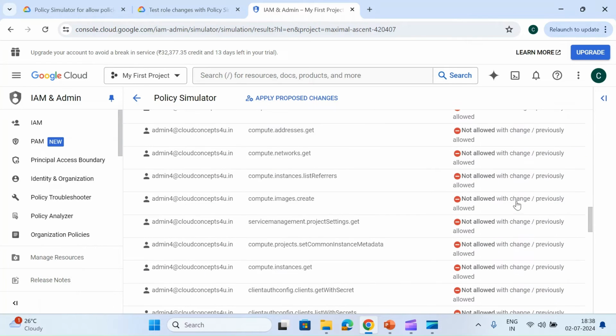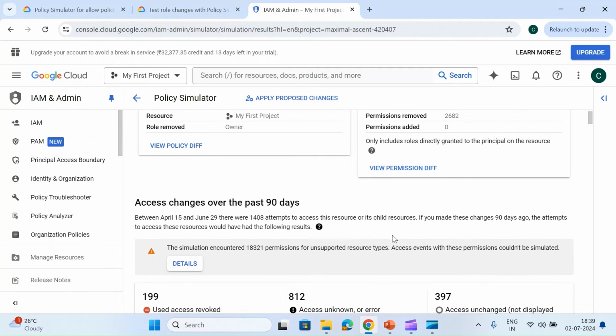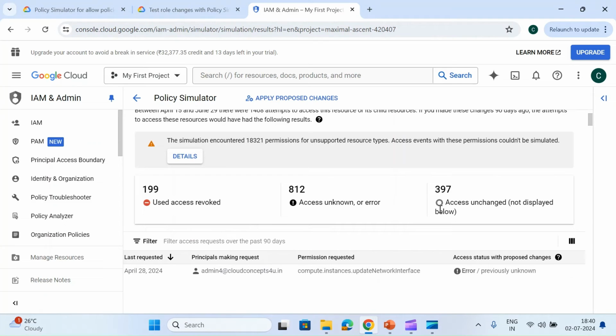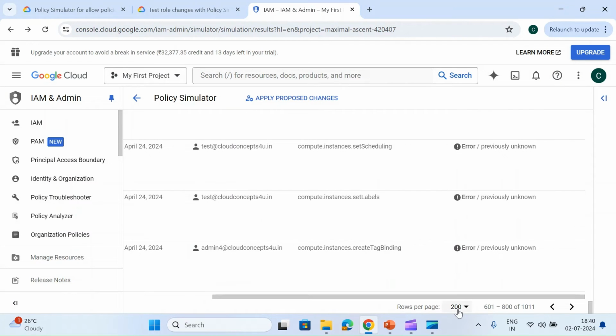And if we come down, we can see all the permissions. Basically it is telling us that between April 19 to June 29, there were 418 attempts to access the resources or its child resources. So if I made these changes 90 days ago, the attempts to access these resources would have the following results. So it is showing what will happen if I make the same changes about 90 days ago. If I run the changes, these are the results which will happen.